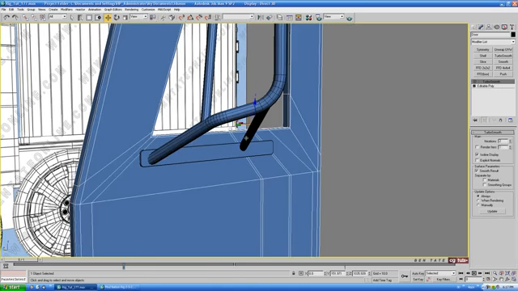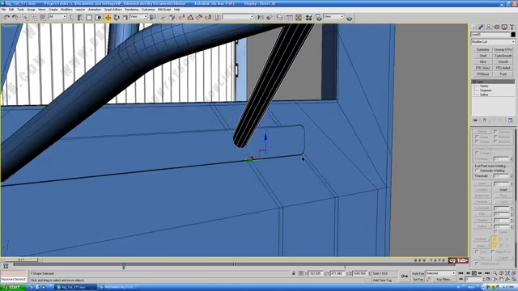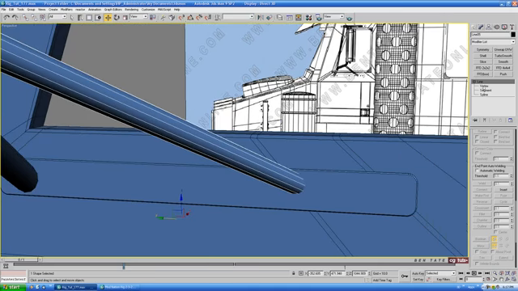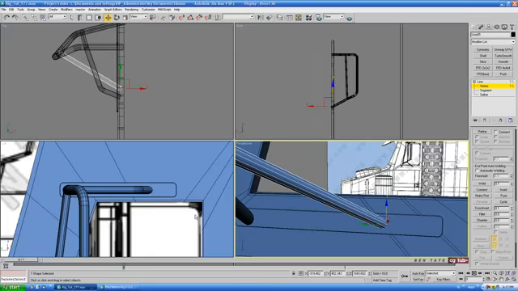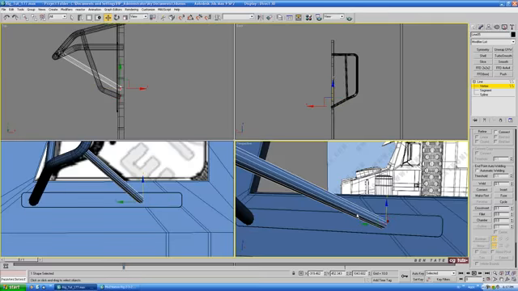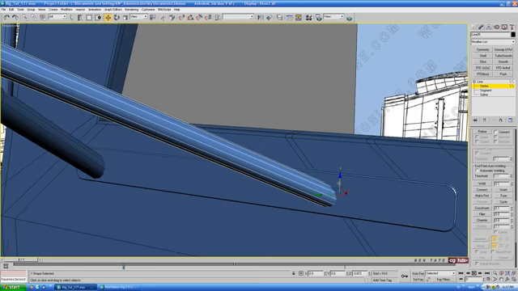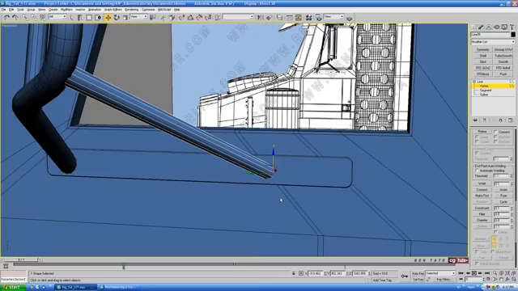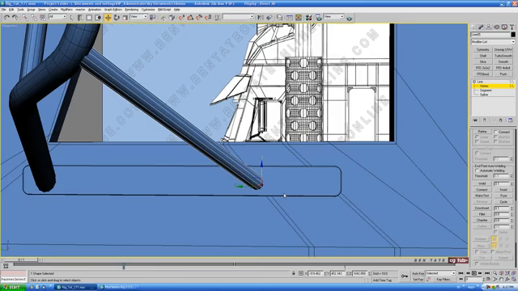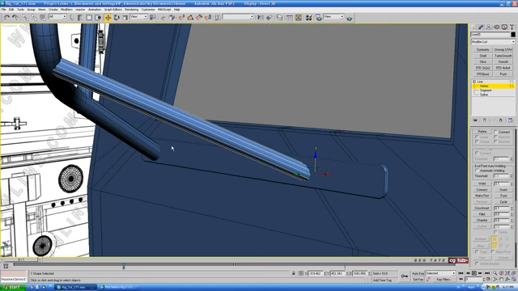Alright, so we'll see if this side here lines up properly, and you can see it's a little bit too high. So we'll just do the same thing here, grab that back vert, and just kind of eyeball it into position here. Okay, so those both look pretty centered, and that should be good enough.